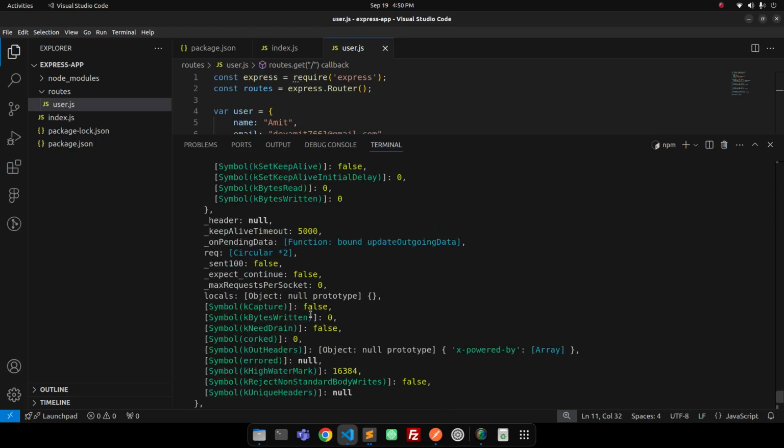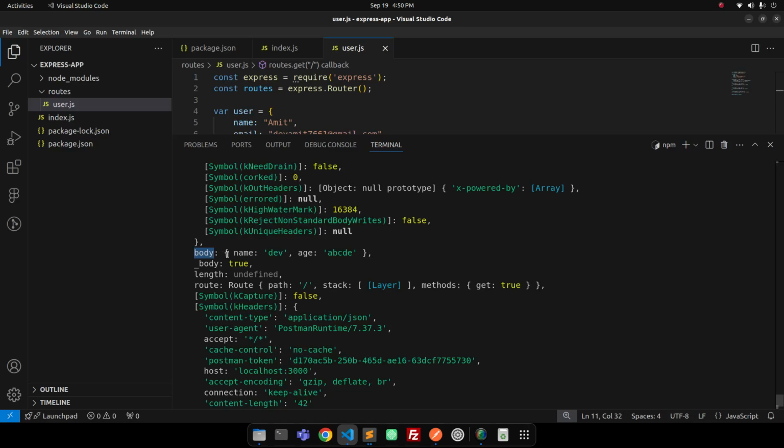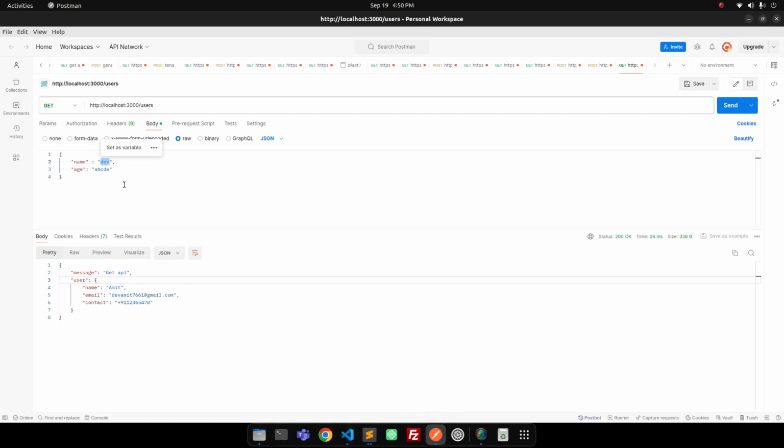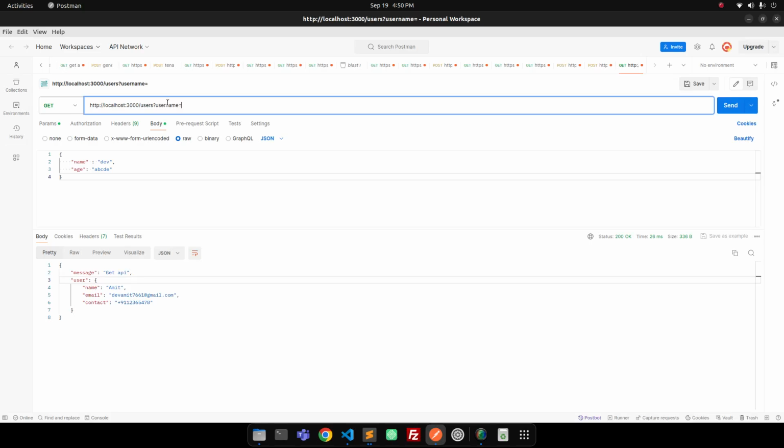Where it is, one second, yeah, here. So inside the body we can pass an object which can contain any data which we want to send. One more thing, there is another way. In the get API you can also send data like this, like username, for example Amit here.